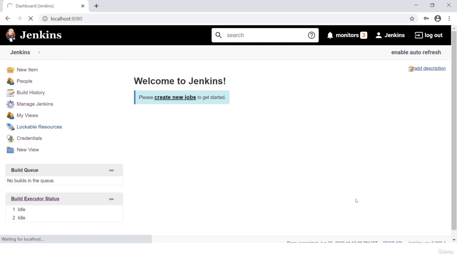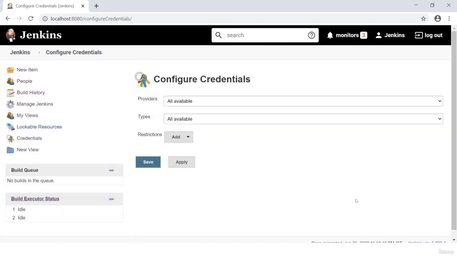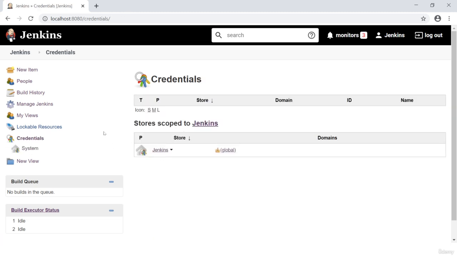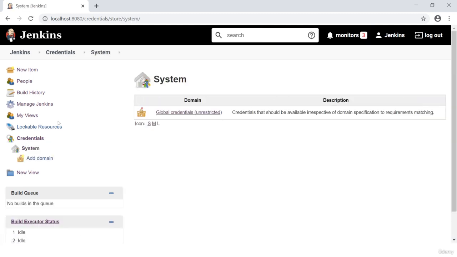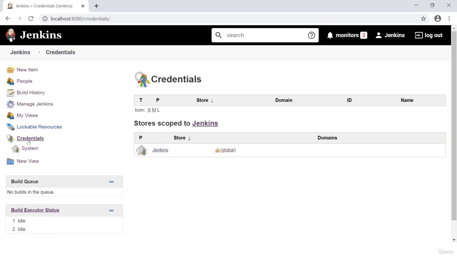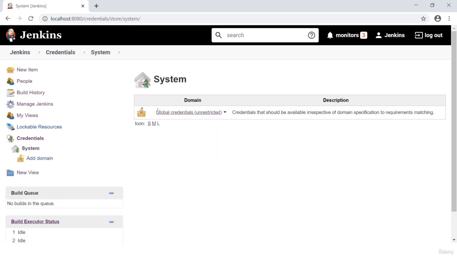Before doing this, let's understand the purpose of these options. Why do we need them? Because if you want to do something like global configurations, or create users and other details, you need credentials. So click on the credentials section, and here you will be able to see the system-level or global credentials, which is unrestricted.